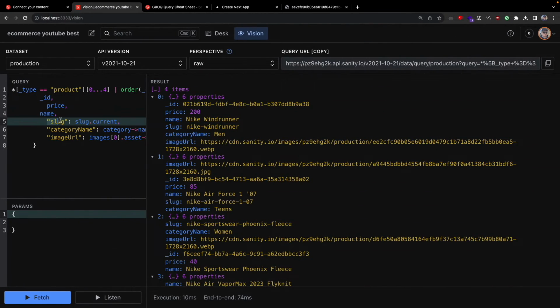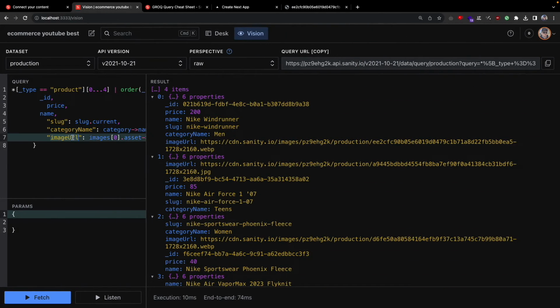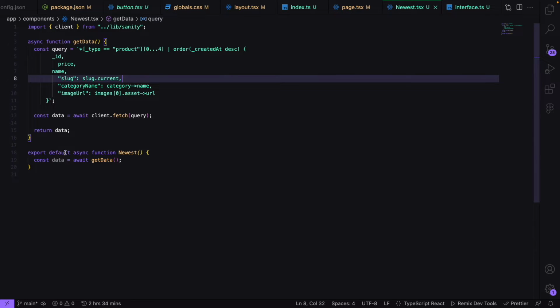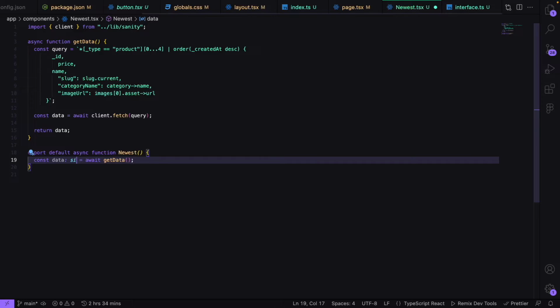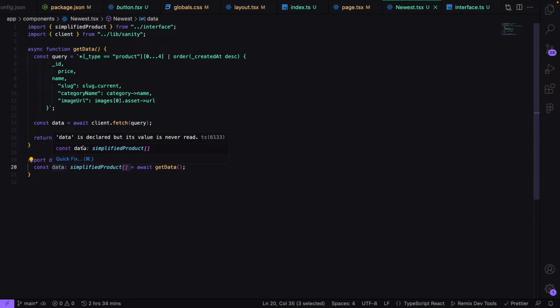What else do we have? We have a slug. Do we have it right here? Yes. We get a categoryName. Let me check if I spelled it correctly. Yes. And an imageUrl. Let me also check if I spelled it correctly. Yes. So that looks great in my opinion. So let's go back to our newest.tsx component right here. And now right here, I can give data a type of SimplifiedProduct, which is an array. So I have to add this array symbol. And if I now hover over data, it tells me data is of the type SimplifiedProduct as an array. That is great because we now have types for our data and we can now actually use it.